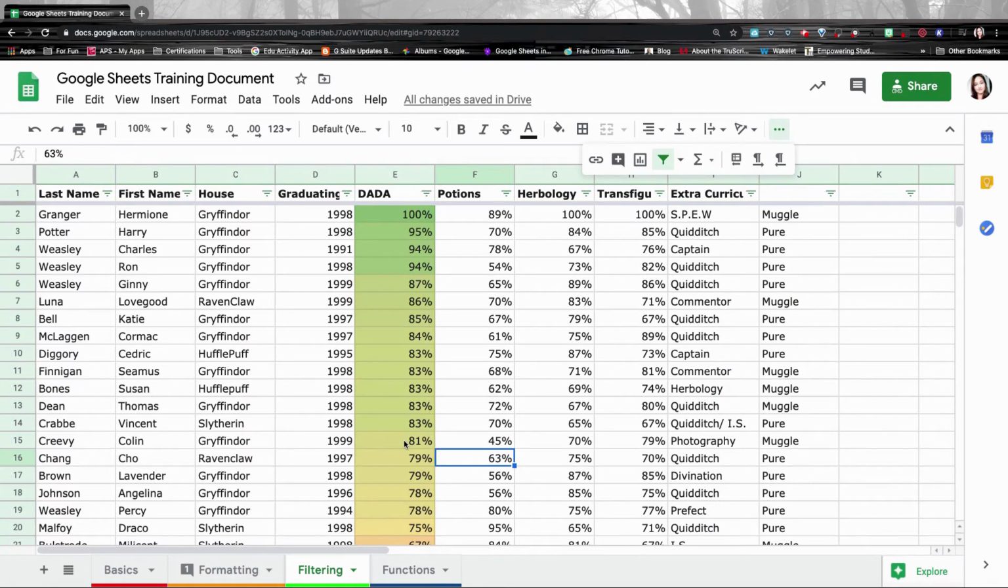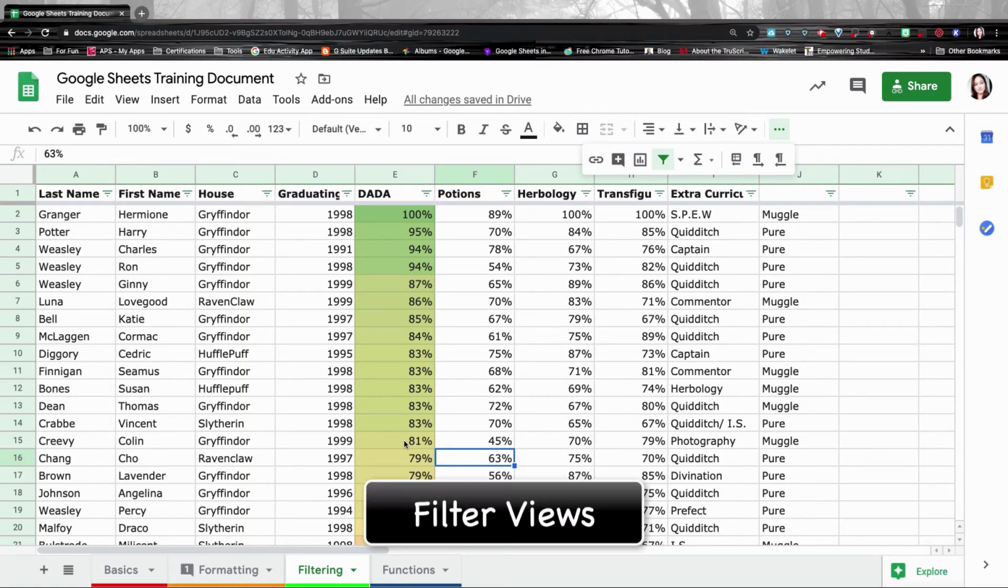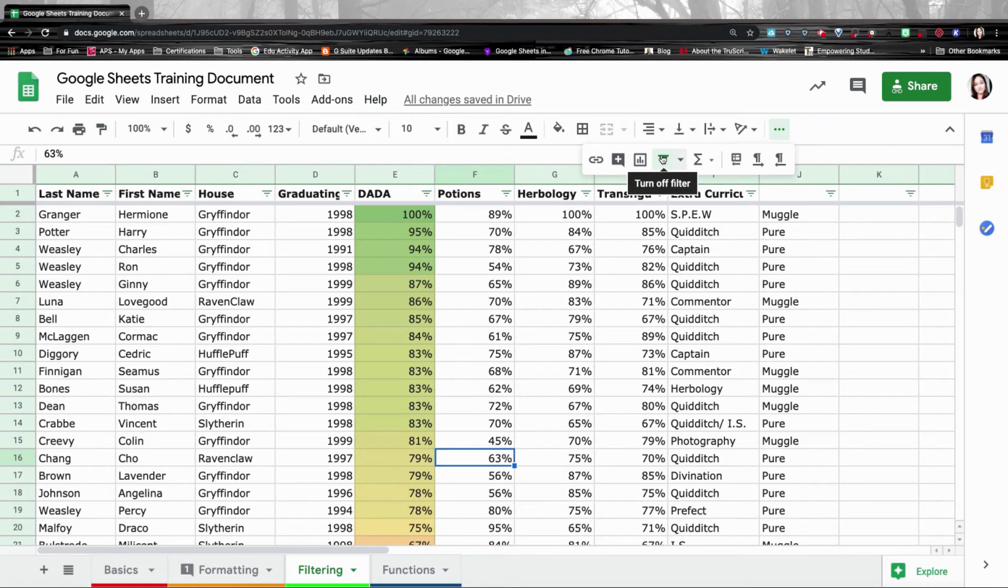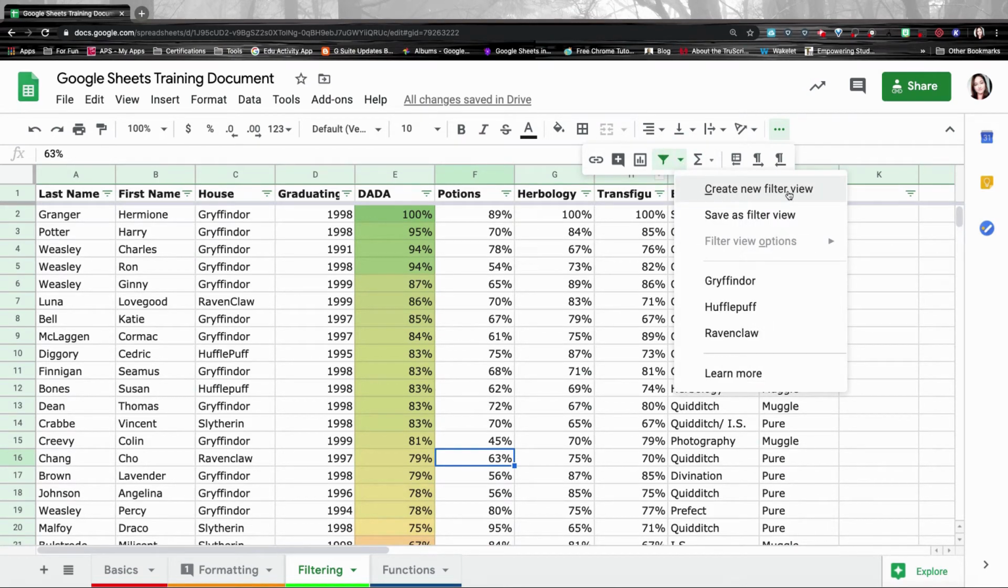If you have filtered information that you toggle back and forth between often, instead of going through filter, you can create a filter view. Over here on the filter icon, there is a small drop-down menu, and I'm able to create a new filter view. I have 3 filter views that have already been created. So the filter views get put here after they've been named.